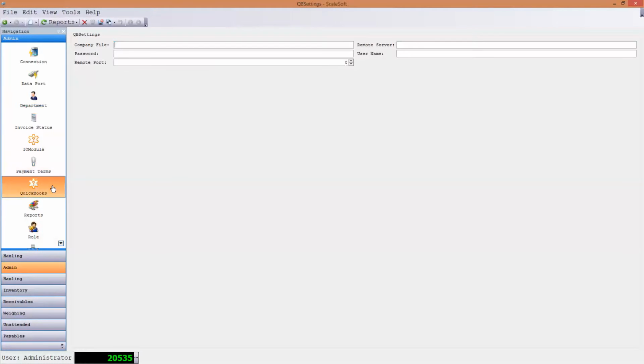QuickBooks, if you were attaching to your QuickBooks database, you can set the file, the password, the port, and the username in here. What that'll allow you to do is pass information to and from QuickBooks, and that's built in right out of the box. Reports we'll come back to in another video here, but you can see a list of reports that are available, built in, different tickets, a sample invoice, a hauler detail, a daily activity, and a customer detail.